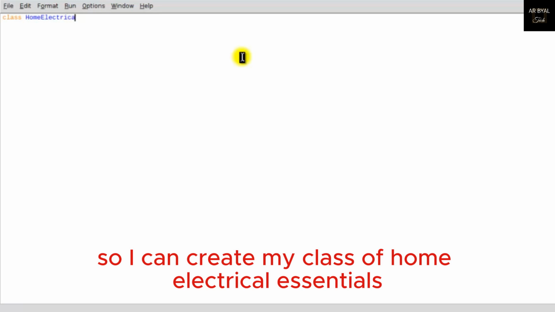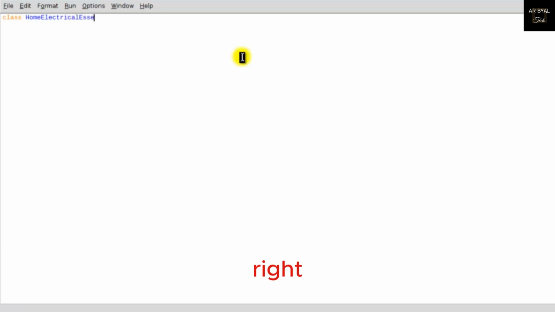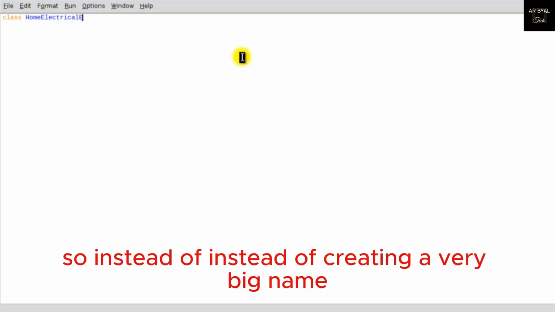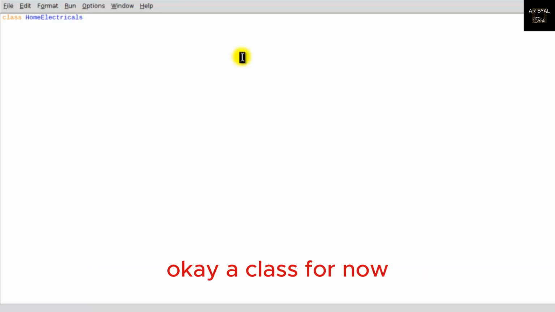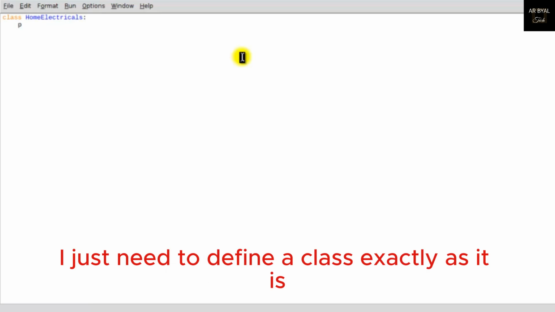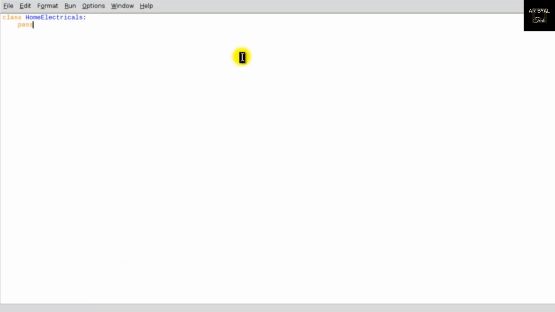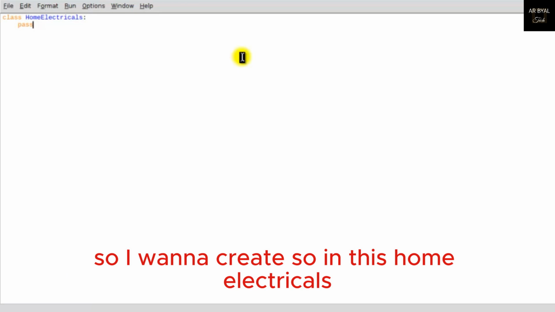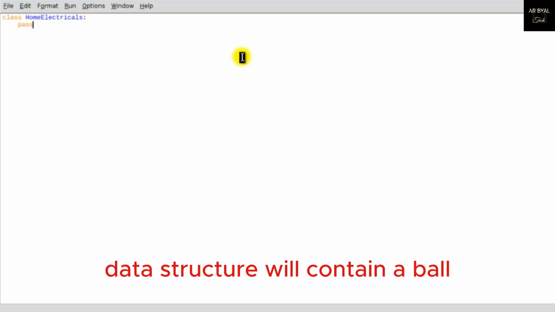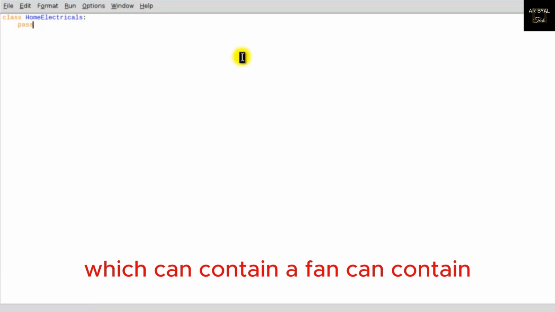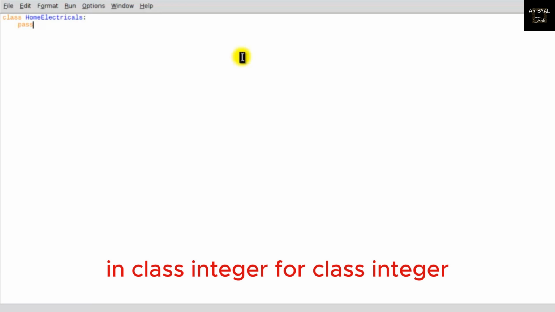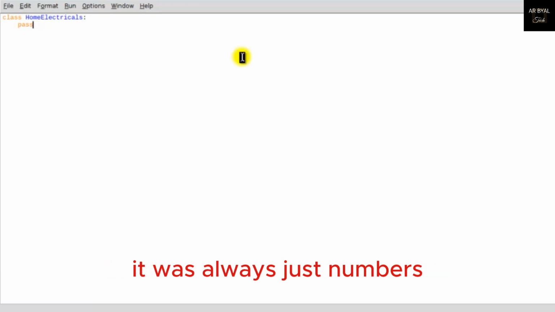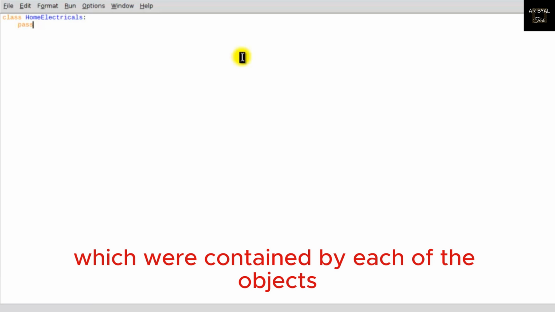electrical essentials, right? So instead of creating a very big name, let's just make it as home electricals. Okay, a class. For now, I just need to define a class exactly as it is. So this home electricals data structure will contain a bulb, it can contain a fan. For class integer, it was always just numbers which were contained by each of the objects, right?